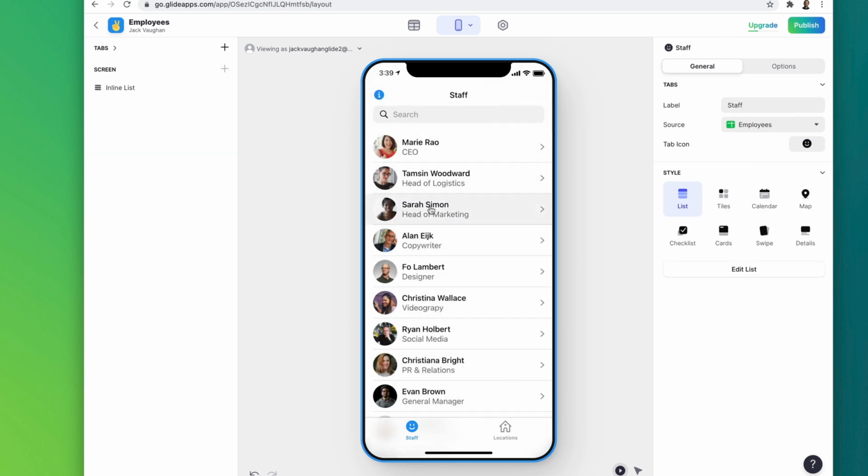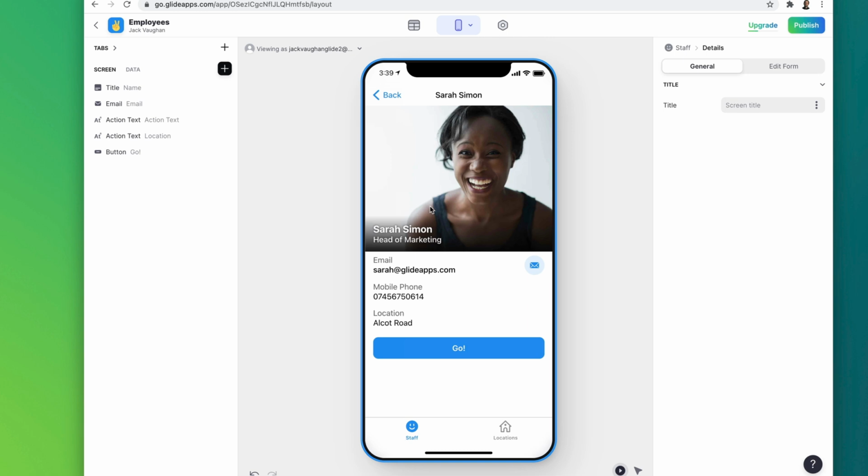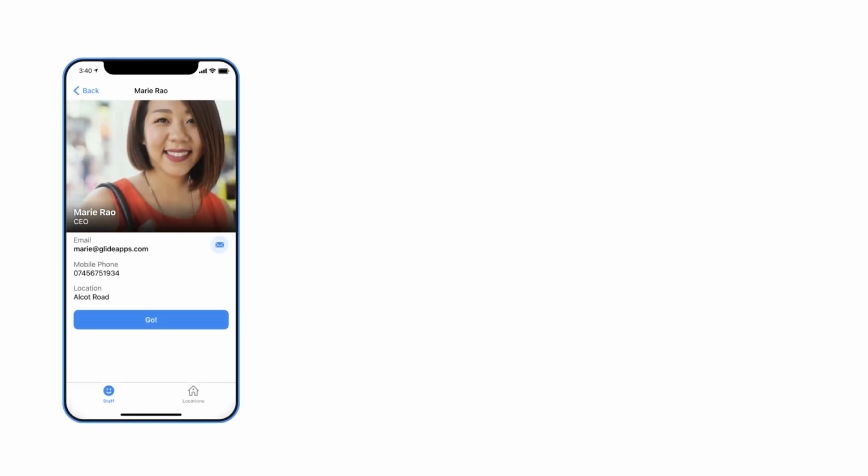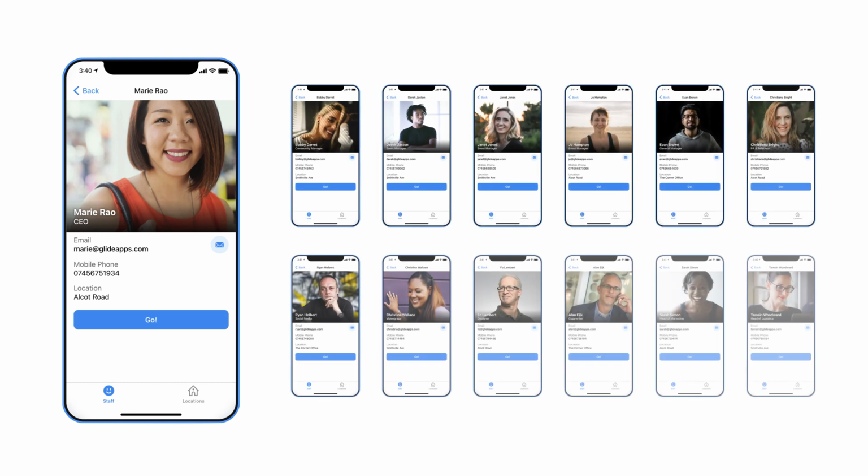If we go back to the main list and click into another item, we can see that the edits that we made to the layout of components have also applied to this detail screen. Whatever you do to one list item's detail screen will apply to all others in that list. This allows you to make very quick updates to potentially thousands of records.